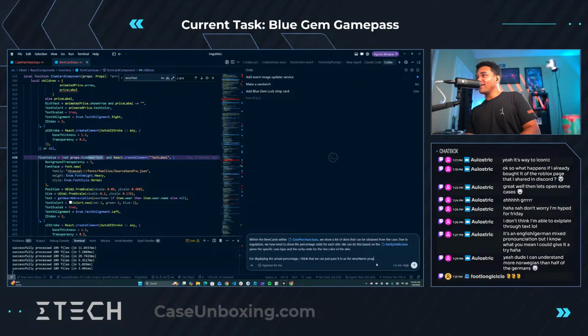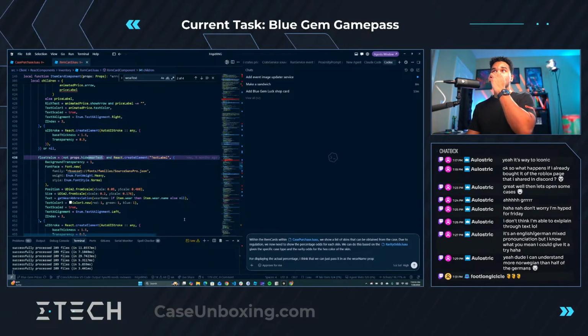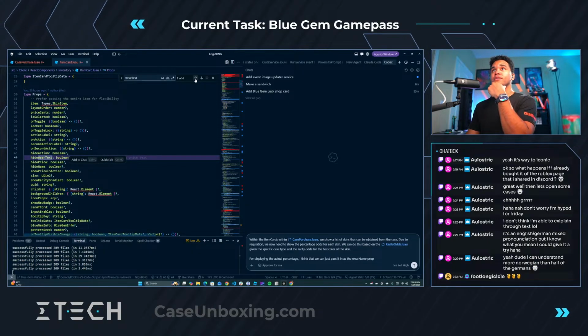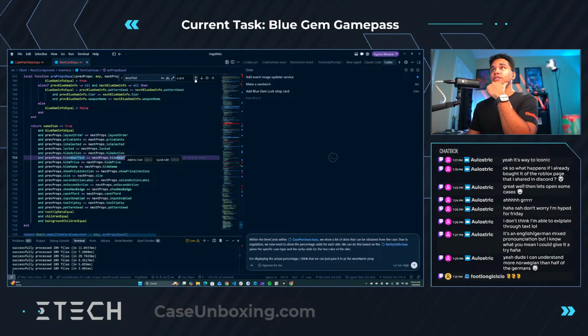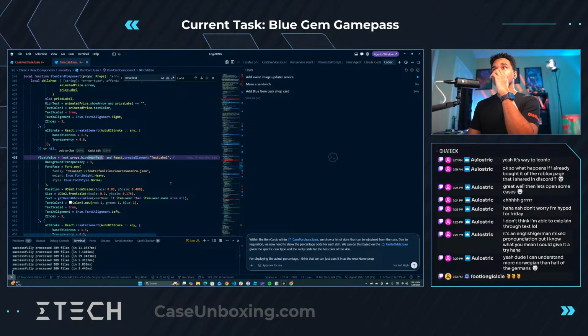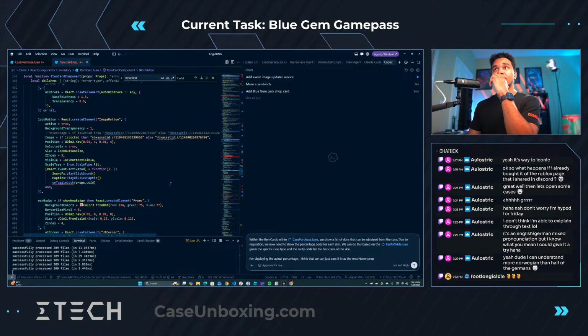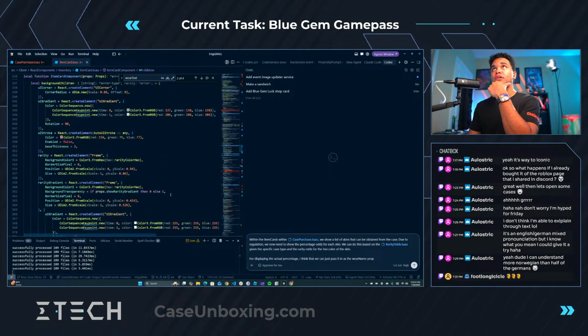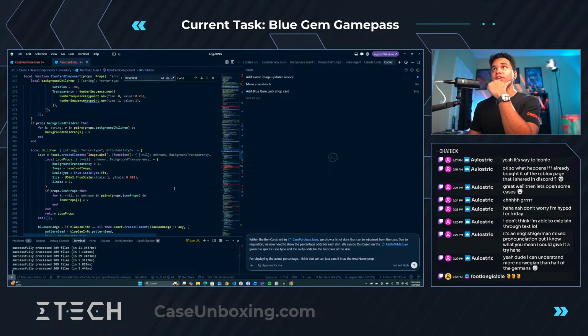But thank you. Okay, for displaying the actual percentage, I think that we can just pass it as a where name prop. So where text. I believe that we have where text somewhere. Where text. Oh man, I don't think. Can we not edit the where text? Oh, that really sucks. If we can't change the where text, that'd be kind of sucky.